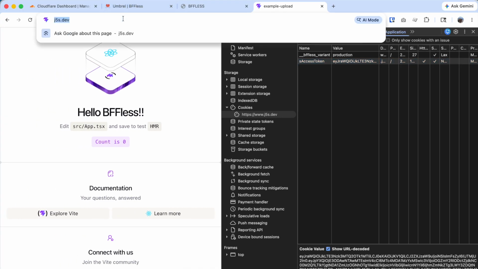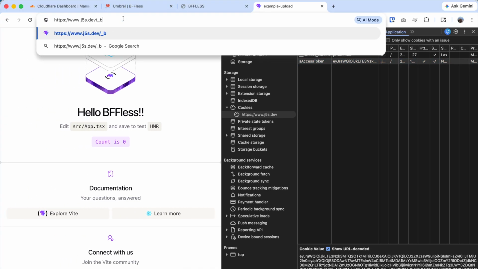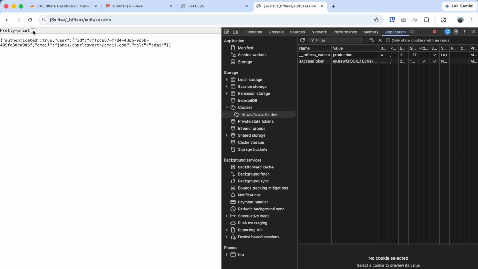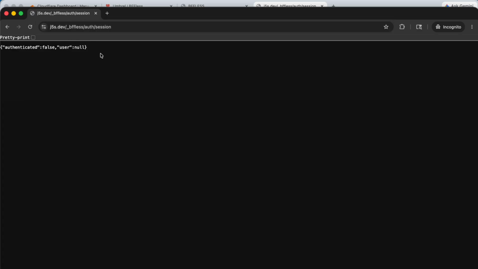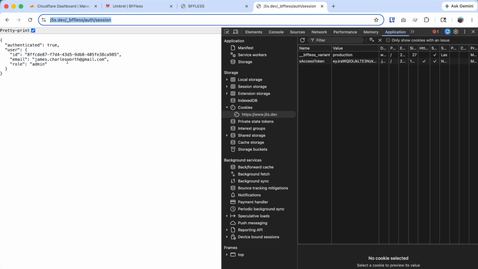So it's going to go to BFFless auth session. So it's going to grab session information from here. If you're not signed in, user null. That's in the documentation, but I forgot about it. But because of the skill, Claude knows it right away, which is awesome.